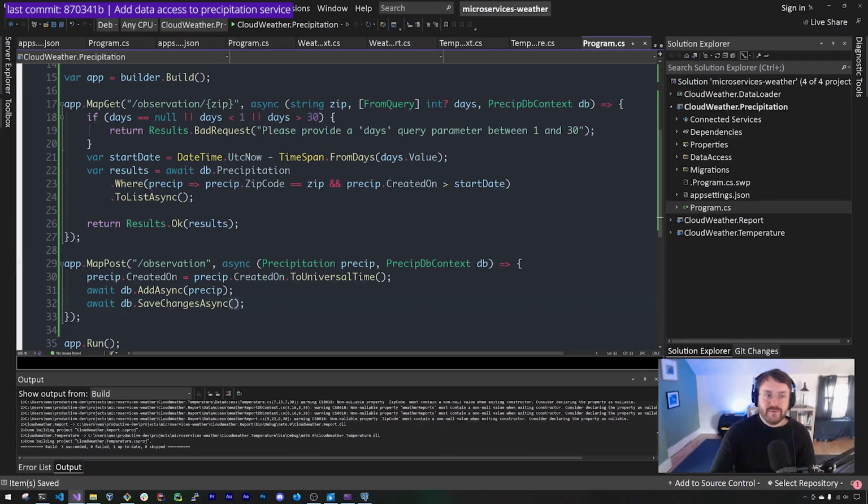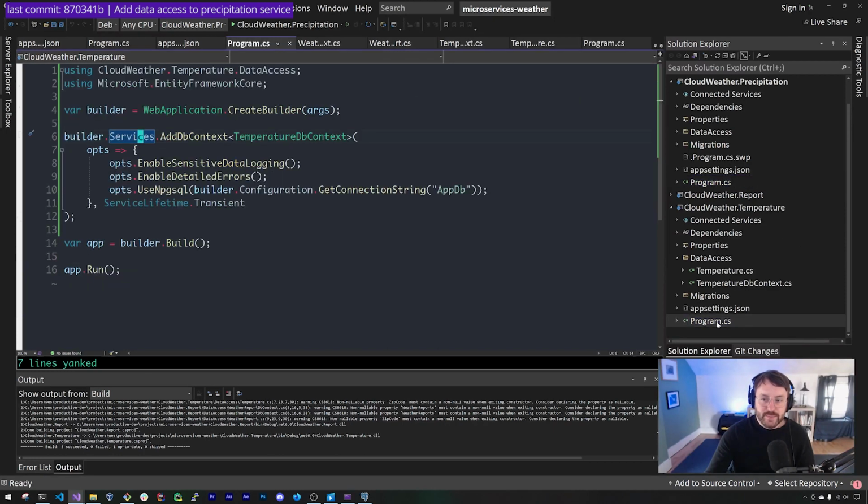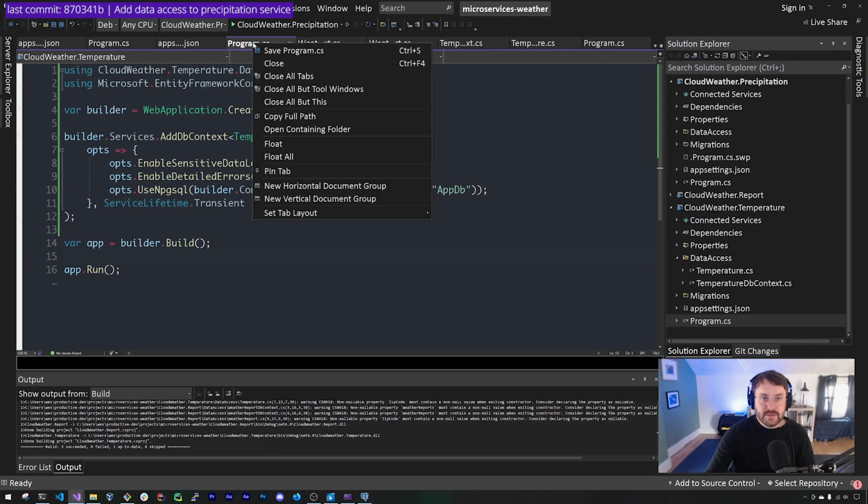Okay, but this is enough to accept something of the shape of a precipitation data model via JSON on a POST request and save it to our database. We're going to do something very similar on the temperature service when we get to that point. In fact, let's open up temperature service and start thinking about its implementation in the Program.cs file. So again, we're going to map a get and a post response here on two separate routes. I'm going to go ahead and close all tabs but this one.